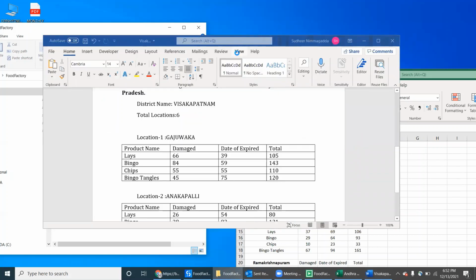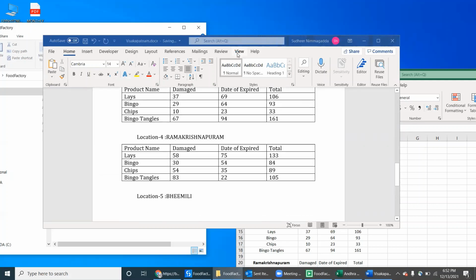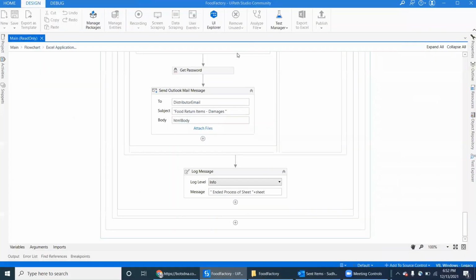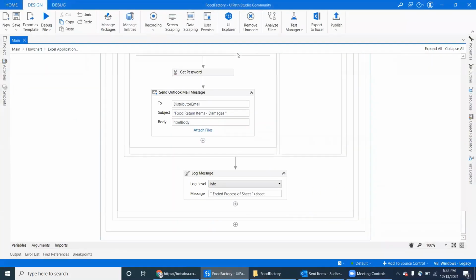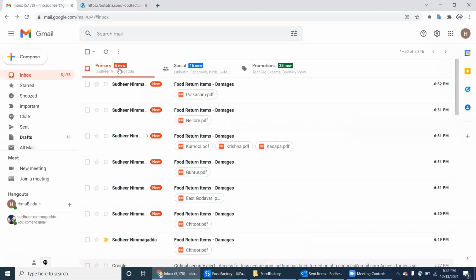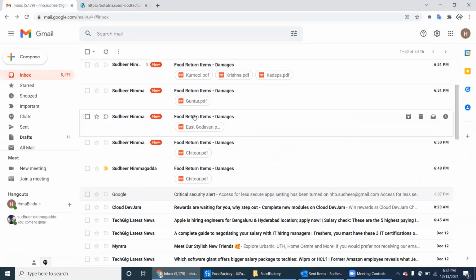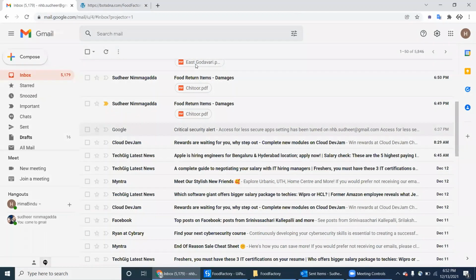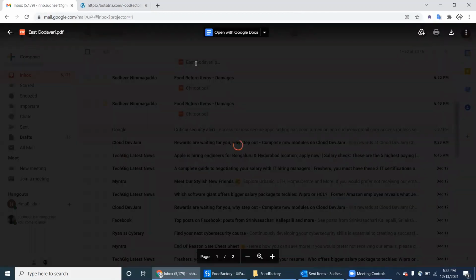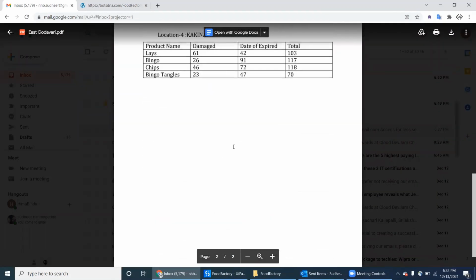Okay. So interact with multiple Excel sheets, and there is a new concept called changing the name of the column in the data table. Okay, so multiple logic is involved. If you see the mails, we have a lot of mail schemes. Okay, see here, a lot of mail schemes. East Godavari, East Godavari PDF is there. This has the East Godavari things.